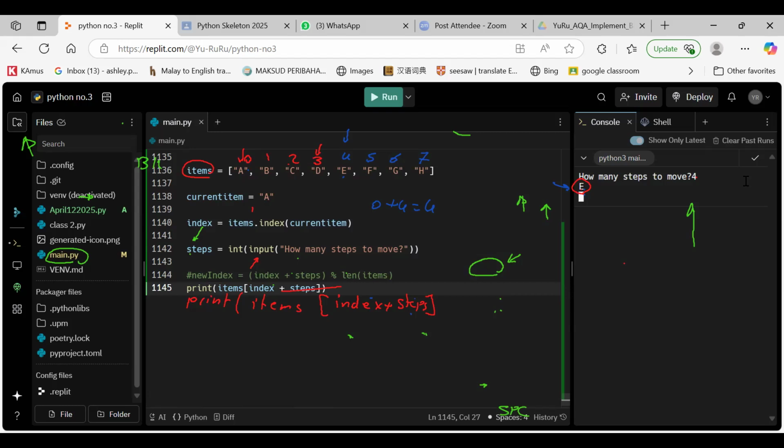What if you change your current position from A, put it E, please. Change here. Yep. Now run, please. And write 3. You want to move 3 steps. Do you see now this hitch? So if I'm at E, I want to move 3 steps. 1, 2, 3. I am going to print H.